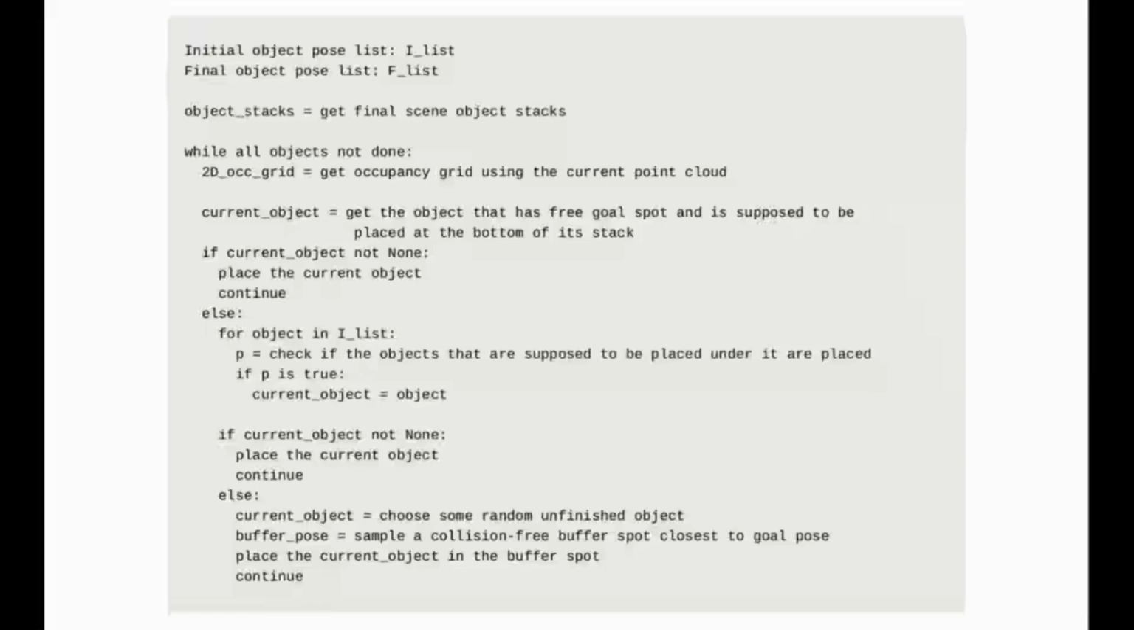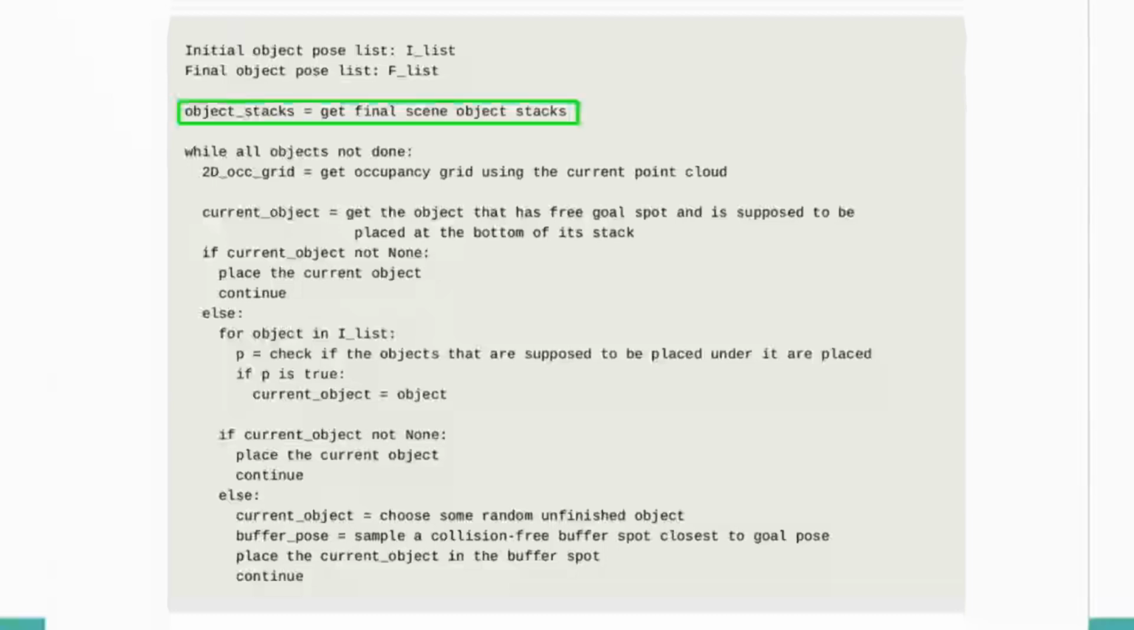Unlike the PDDLStream-based task planner used by the baseline, which generates the whole plan at once, our planner is dynamic and can pick the next best object choice based on the current state of the environment. We first use the objects' goal poses to detect stacking in the final configuration of the scenes and divide all the objects into a set of stacks. Some stacks can have only one object.